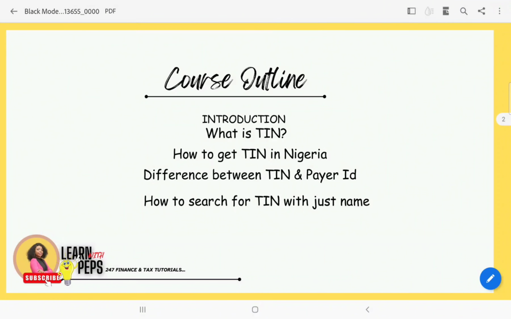In case you're wondering, what is TIN, right? TIN means tax identification number, and this is a unique number assigned to every registered taxpayer in Nigeria, whether it is an individual or a company. If you're a registered taxpayer, you're going to get a tax identification number. Now, the tax identification number is a very unique number that can be used by only that person that has been registered with that number.